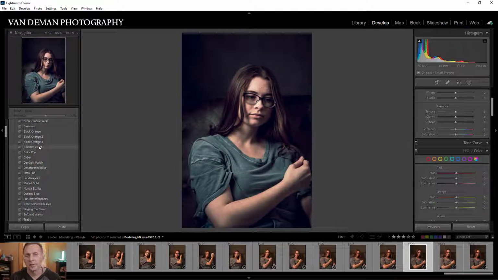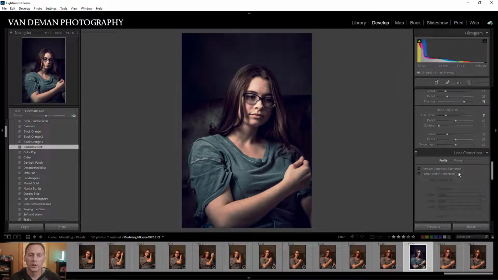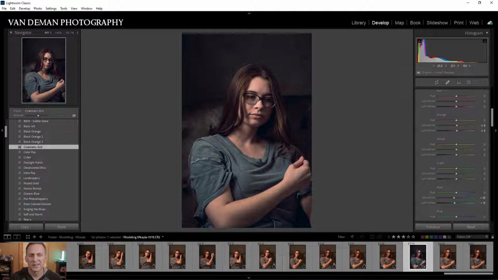Cinematic grit is one of my favorite ones, so let's just go with that. So we'll click on that and it sets all the sliders to what I use a lot for creating a cinematic kind of portrait look. Now, right above that, the preset Cinematic Grit has an amount slider. So maybe it's a little too intense. I can bring that down just a little bit, because a little bit of highlight on her nose might have been blowing out.